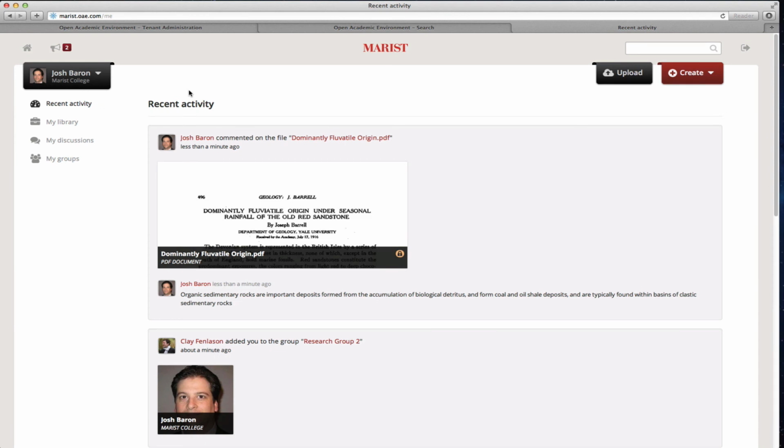Obviously, Clay and Josh can still use OAE's flexible permissions to prevent people from other permeable tenants to find and interact with certain content items, discussions, or groups. In other words, the permeability feature allows for easy sharing and collaboration across different tenants and allows for this to be controlled at the tenant level and the user level.